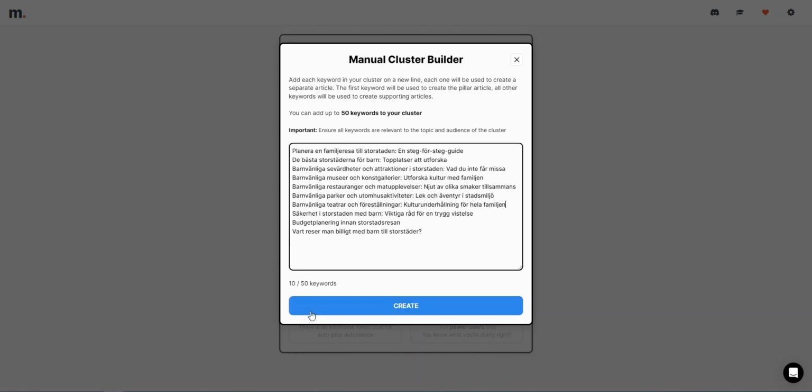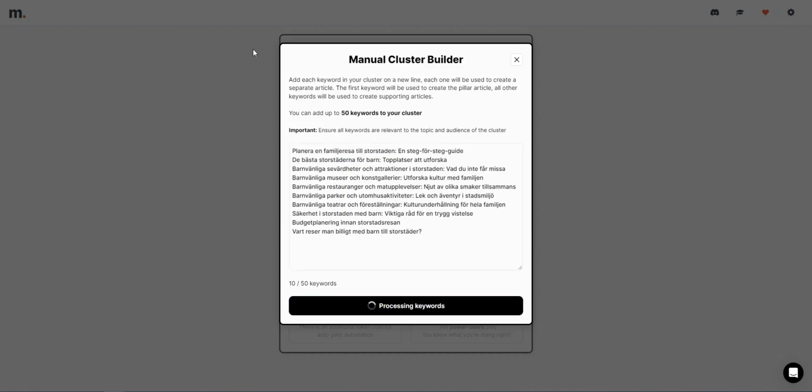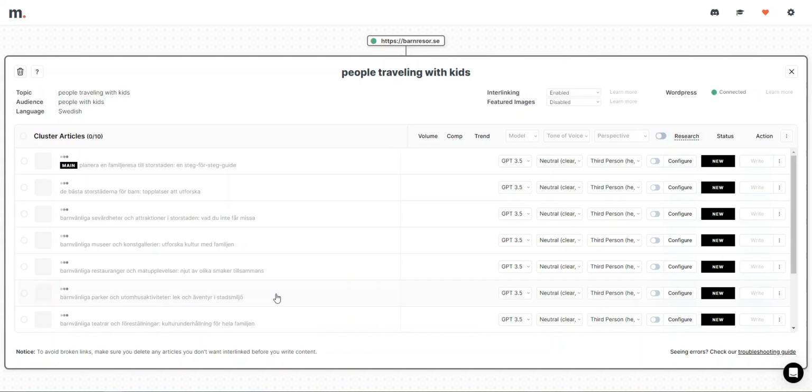Here you can add 50 rows to create a content cluster of 50 articles. So every row will become like an article. But I'm going to go for 10 for this one. Let's see if it works better now that I have some cash on my account. It says it's done. And this time it looks better. So here we have some options. Interlinking is enabled, that's good.